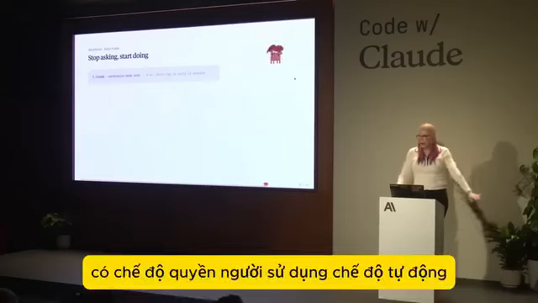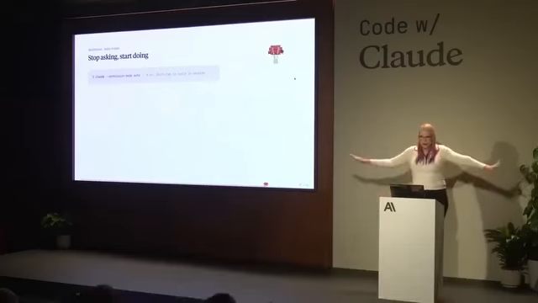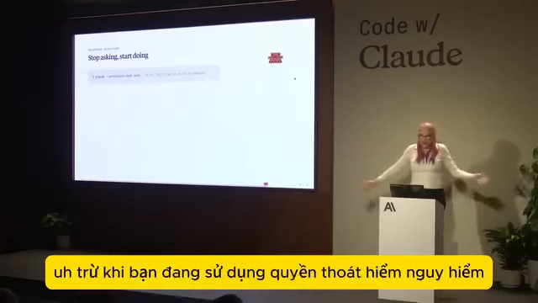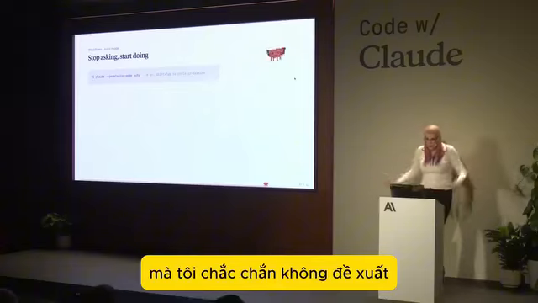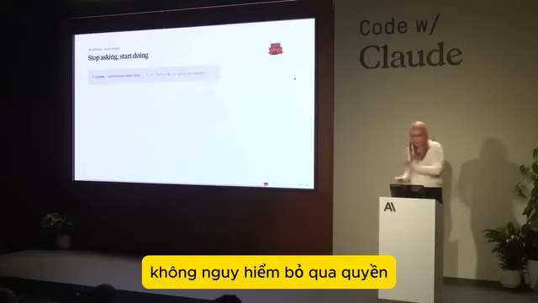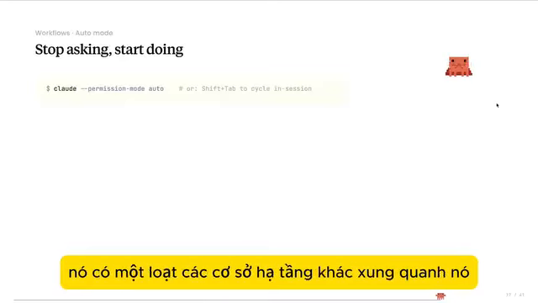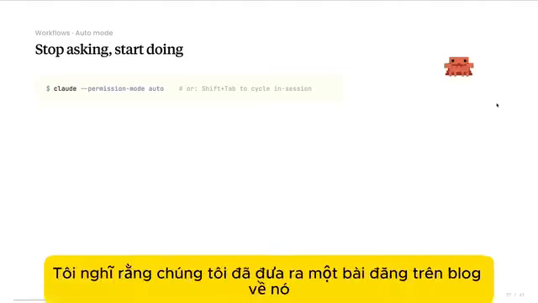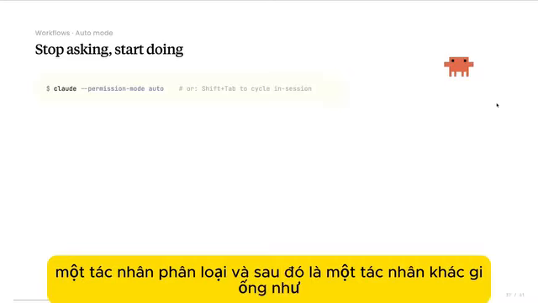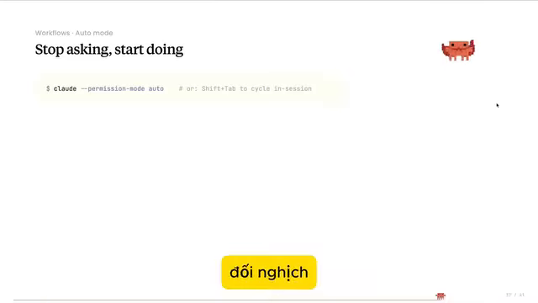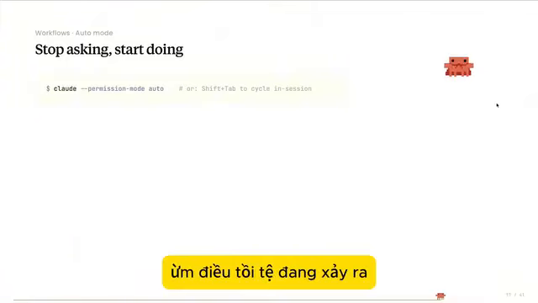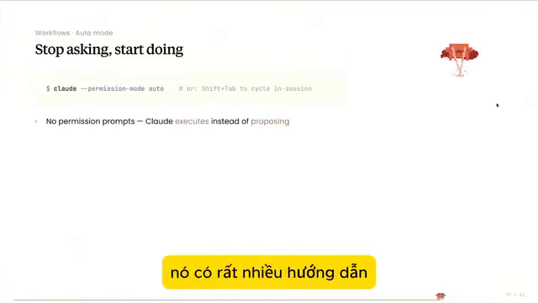Yes, permissions mode. Who uses auto mode? Okay, should all be using auto mode, unless you're using dangerously skip permissions, which I'm definitely not recommending. But this is basically not dangerously skip permissions, right? It has a whole bunch of other infrastructure around it. I think we put out a blog post about it, but there's basically a classifier agent and then another agent that adversarially checks the tool call to make sure that there's nothing bad happening.